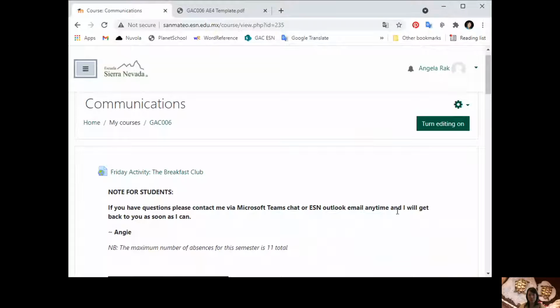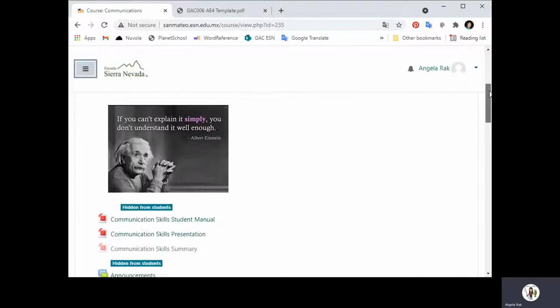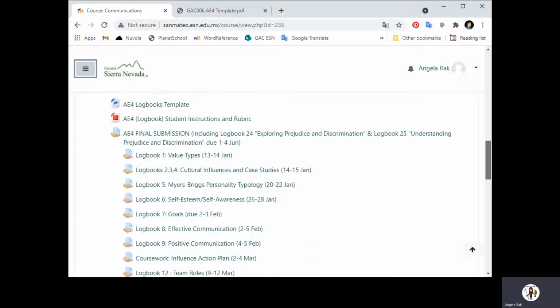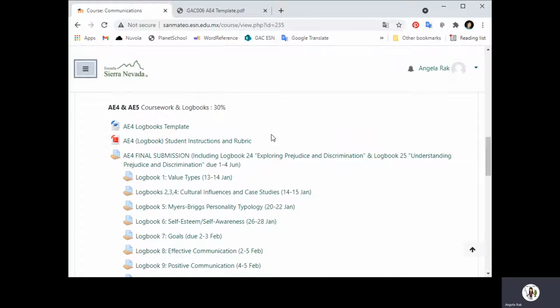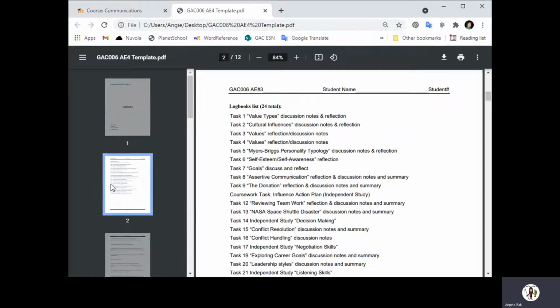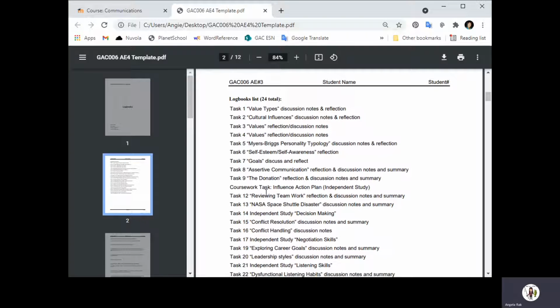First, here we go. Here's our wonderful platform. Let me turn off my screen. Okay, so if you go into our platform and scroll down to where the logbooks are, you can see here's where I've given you the template. This is what you're going to use, or you can use, to roll up all of the logbooks that you've done so far. As you can see, here's the second page.